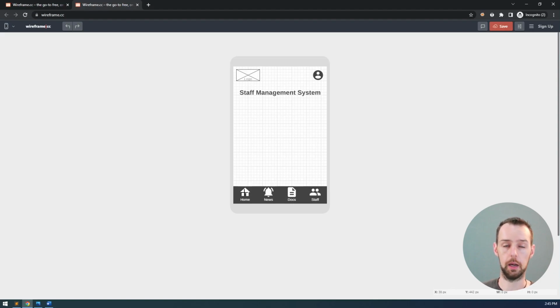When I tap on that, I go home. When I tap on this, I go to news. When I tap on that, I go to the docs, the documents. When I tap on this, I do something with staff. So this is perfect at the moment.